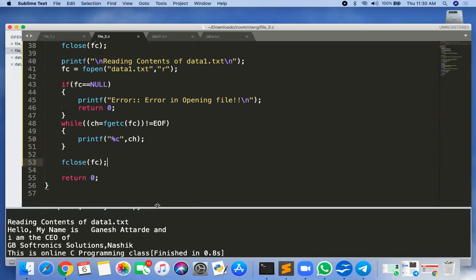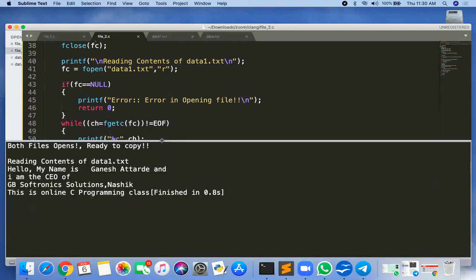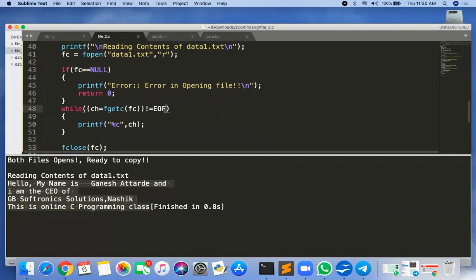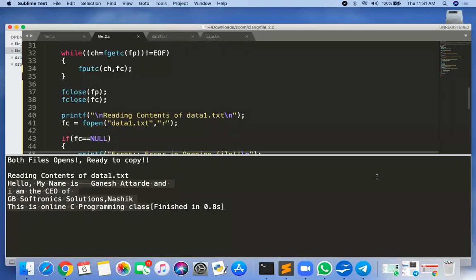So when I run this program, you can see both files open, ready to copy, and reading the contents of data1.txt, and this is my content. Yes, this is the content of my data1.txt. No need to open that data1.txt now. Yes, done. Okay, it has not got copied.